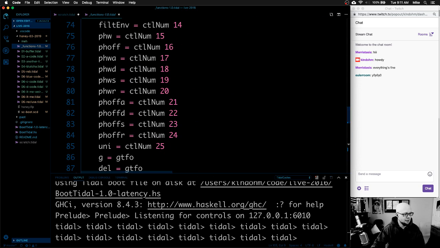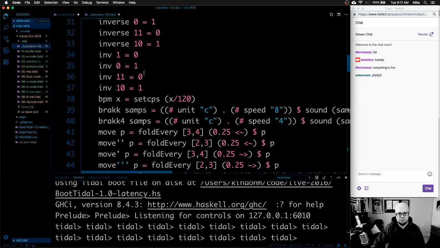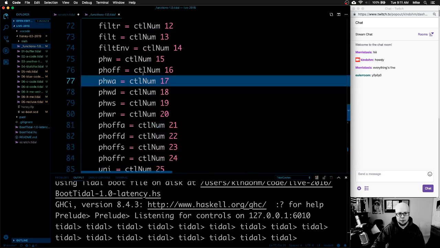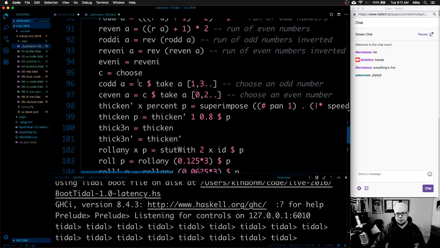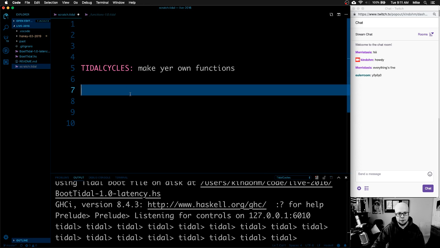A lot of these are stale. I could probably maintain or get rid of some of these. But anyway, I've got a lot of functions I use that just automate a lot of stuff. So I think it's a useful thing to know how to do.